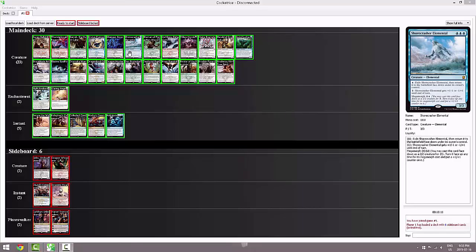It's an ocean reference because we're up with Shorecrasher Elemental. I love this guy right off the bat. Triple blue for a 3/3 Elemental that has: pay one blue, exile the Shorecrasher Elemental, then return it to the battlefield face down. Pay one, it gets +1/-1 or -1/+1 until end of turn. And then it has Megamorph for 5.